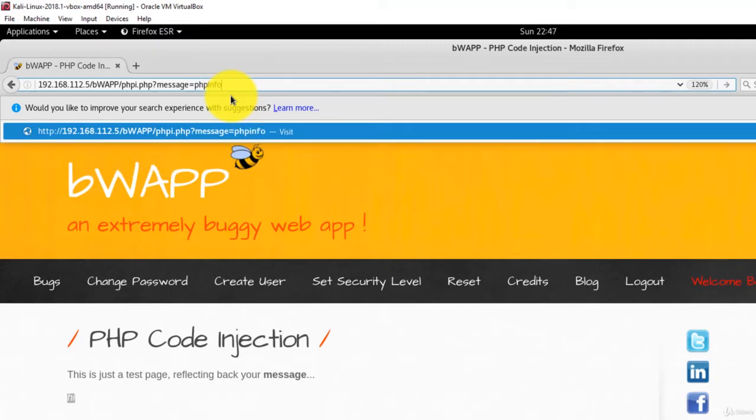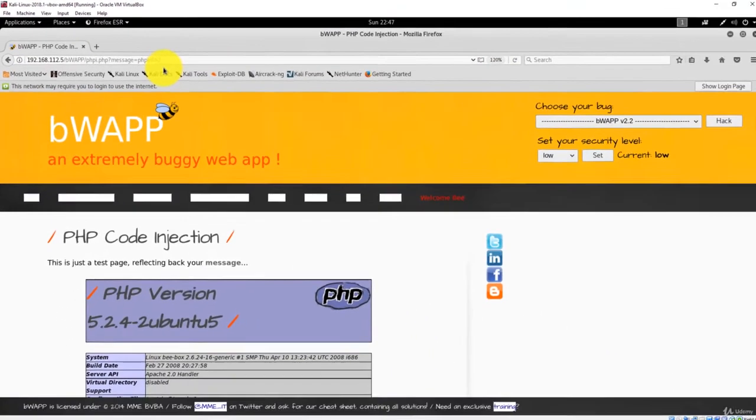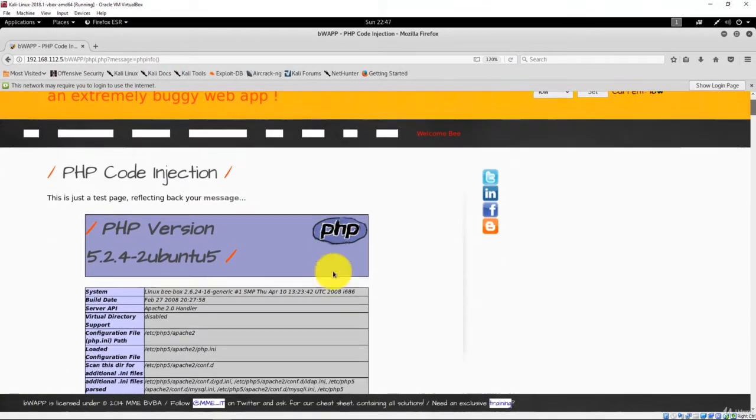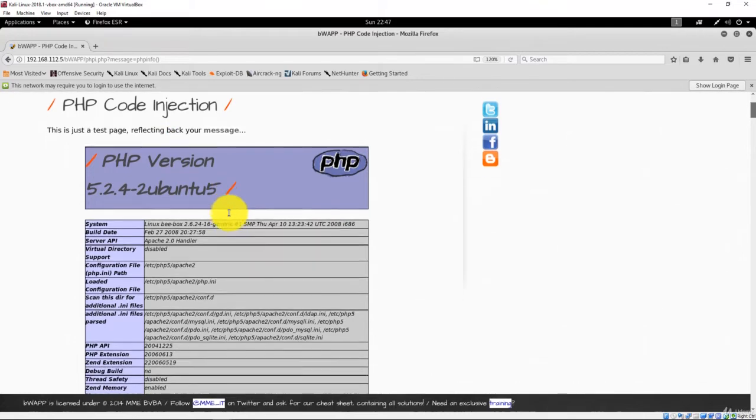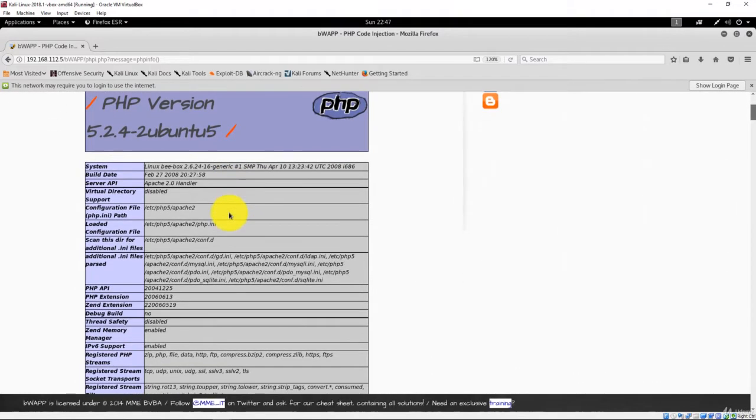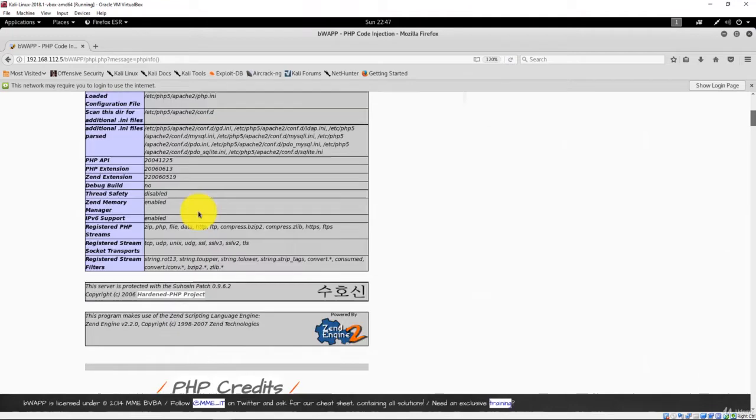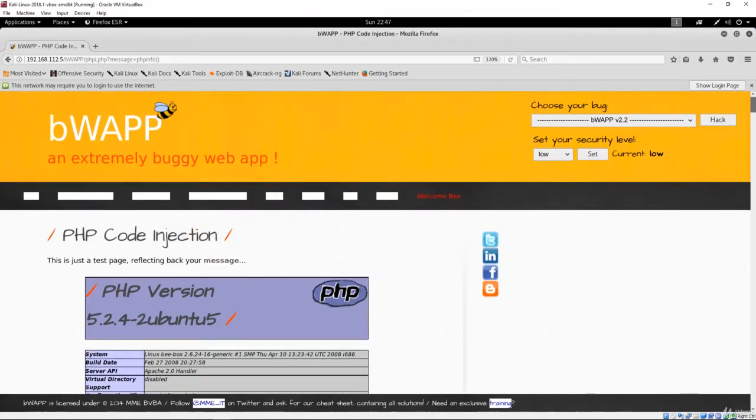phpinfo, 2 brackets, there we go. So we've executed PHP code, and it is showing us the output here on the page. Now that we know that it's vulnerable to code injection, let's try chaining an operating system command to gather some system information.